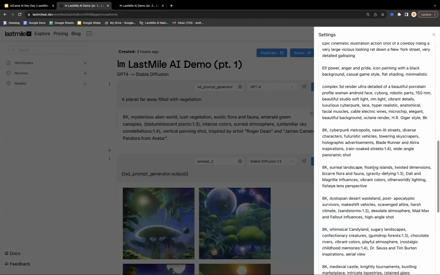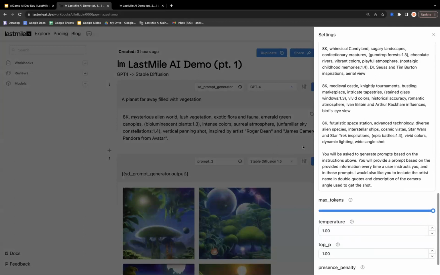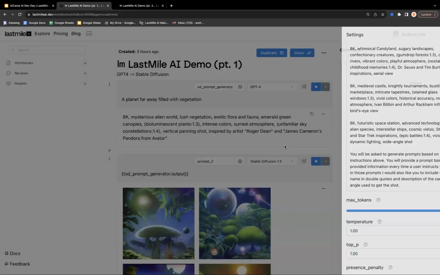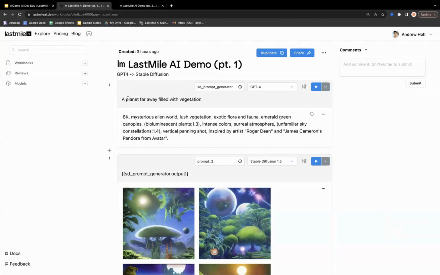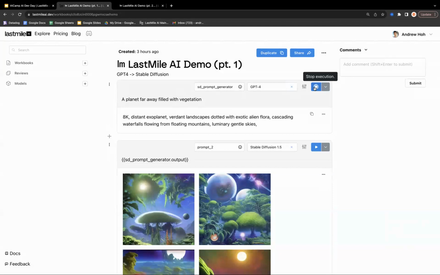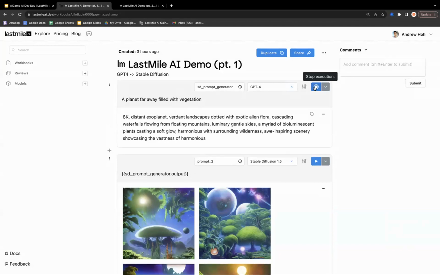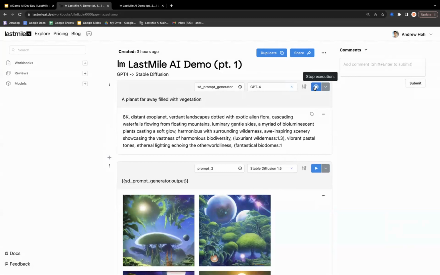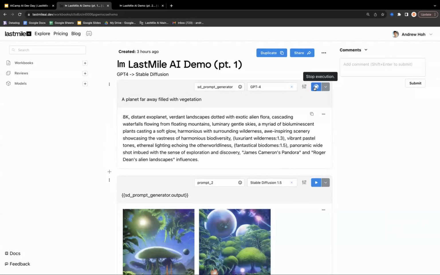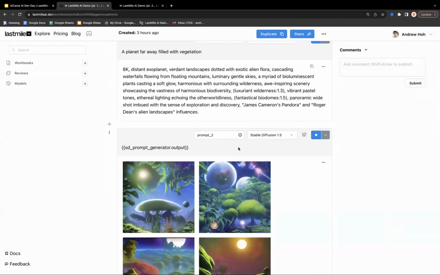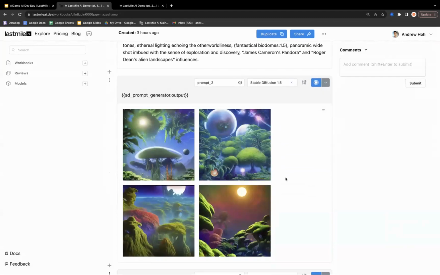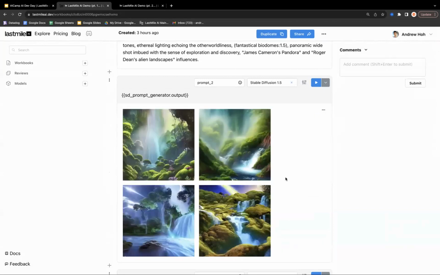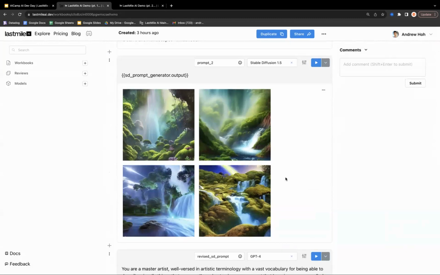And so we have this system prompt here. It's quite long. We feed it with some examples so it understands the general structure. And then we can basically say, I want a planet far away filled with vegetation. So I can execute on the fly. And right now it is creating the prompt that I want to feed into my Stable Diffusion 1.5. And so from here, I can actually reference it through this variable, and I could generate it through Stable Diffusion 1.5, and I'll render about 4 images for this type of example. Stable Diffusion does take a little bit longer, but you can see here 4 examples.